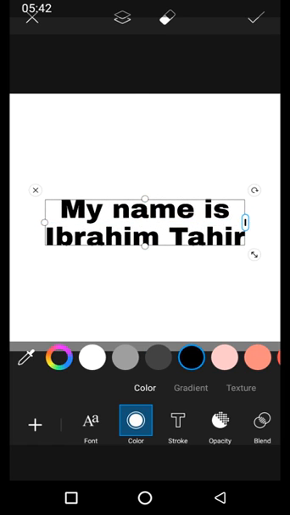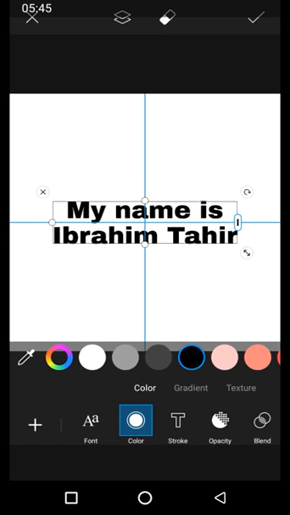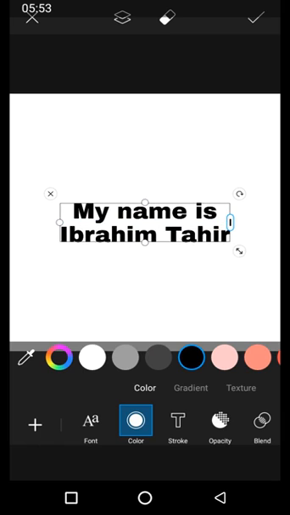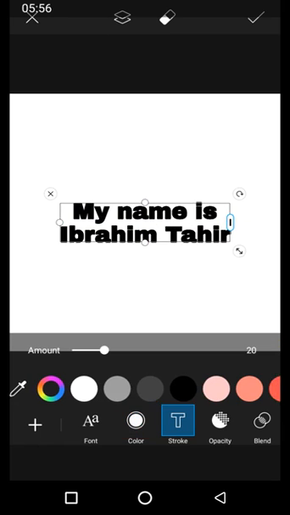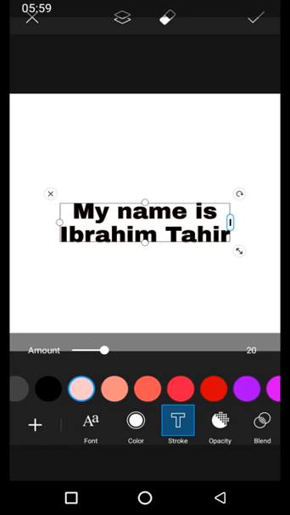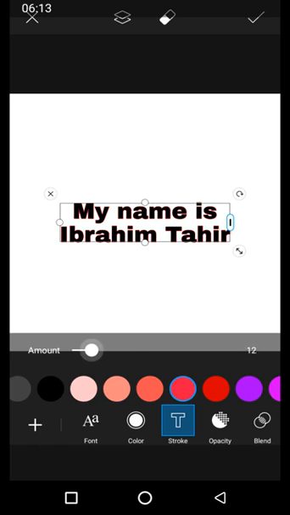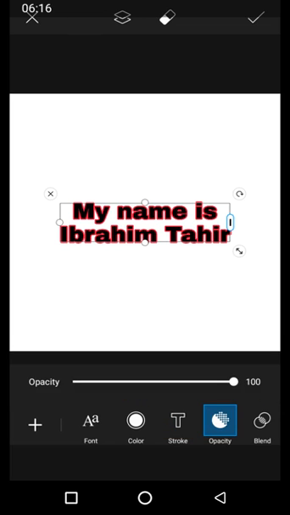As you can see, these four arrows, four lines that are showing, these blue lines will help you make it in a perfect alignment so that it will be central. And this stroke here, this T, this is how it works. Like a border, it surrounds the text, and you can increase or decrease how you want it. For example, I can make it bolder by tapping this button, or reduce it depending on how I want it. And the opacity, you can increase or decrease the opacity depending on how you want it to show.